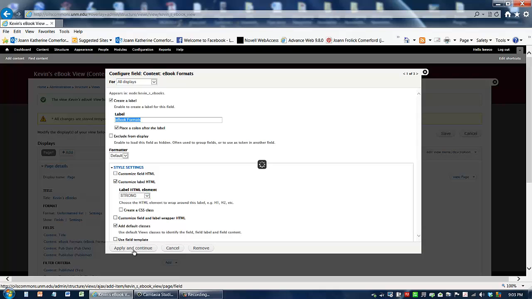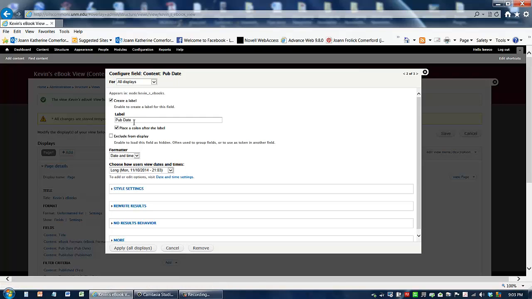And then I click the apply all displays, and it's going to ask me for the pub date field if I want to change anything, which I don't. So apply all displays again.